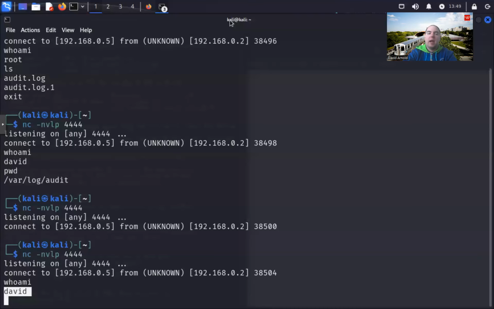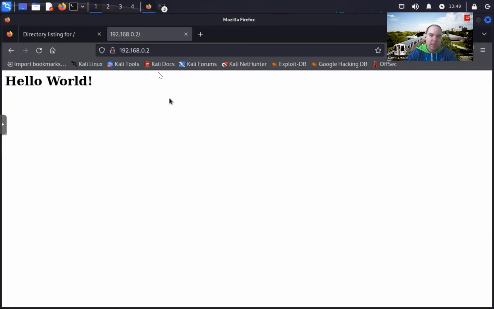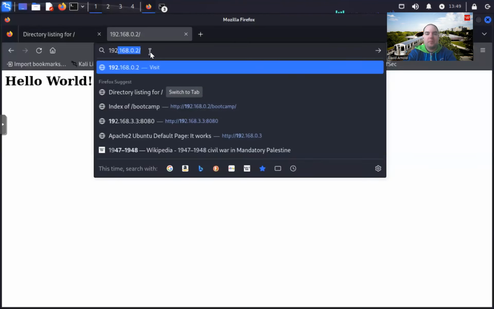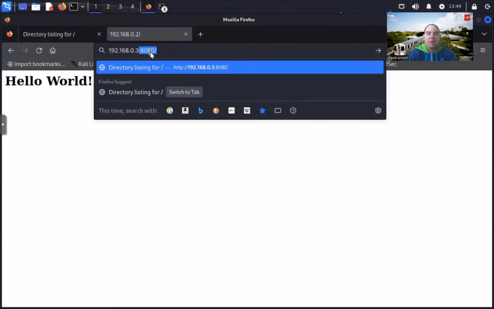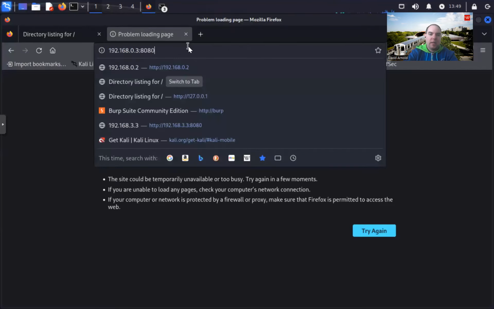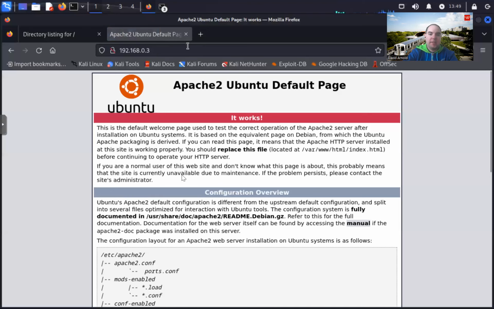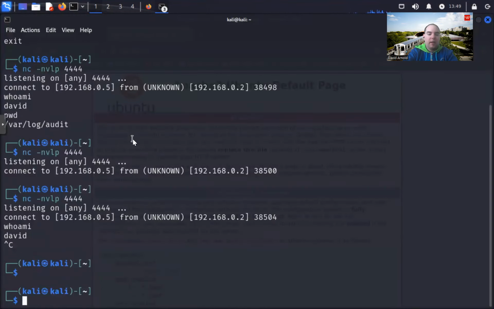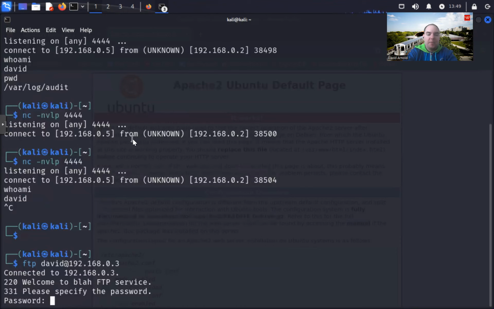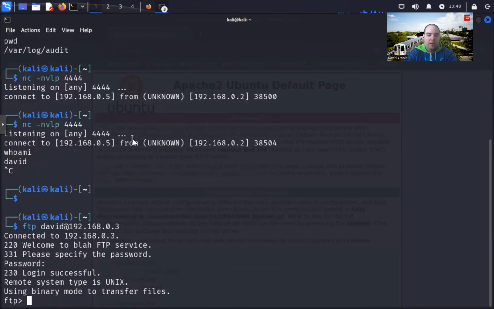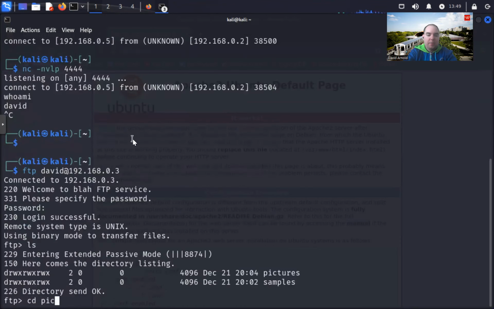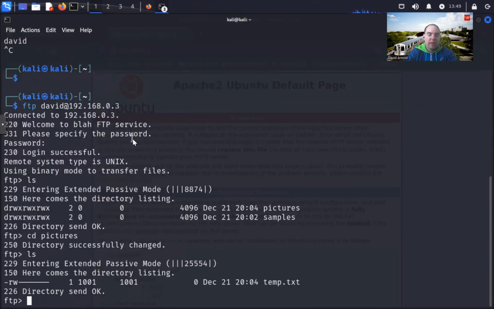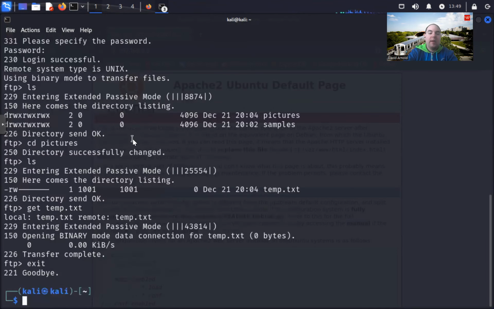There's a few things that I could do here. For instance, I know that on my workstation I have a website apparently. In this case, I have a default web page. I have an FTP server on this machine. So I'll clear that out. ftp David at that IP address, ABC123, ls. We're going to go into pictures, ls, and we're going to get temp.txt. Go ahead and exit. Great.